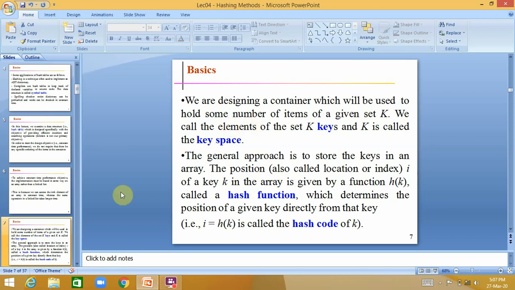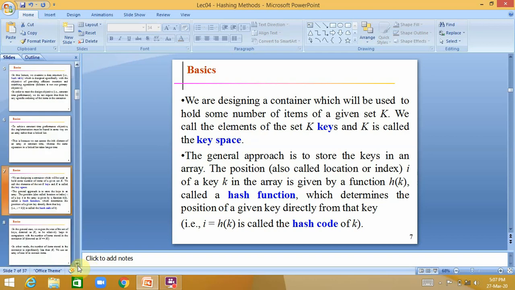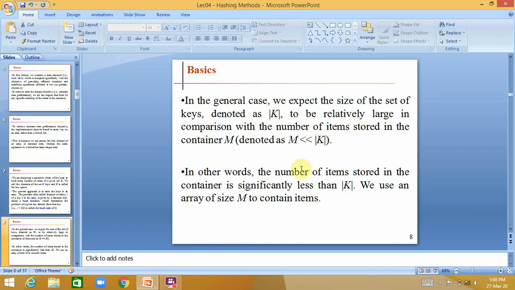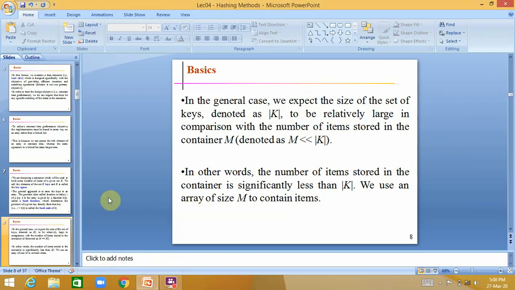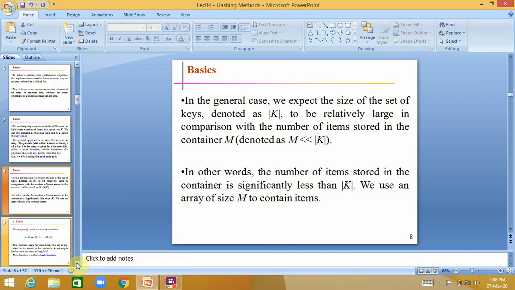So throughout the procedure we will learn that kind of approach. Now a few considerations: we expect the size of the set of keys K to be relatively large in comparison to the number of items stored in the container, M. In other words, the container is significantly smaller than K. Fine, so we use an array of size M to contain items. These are the preliminary considerations whenever we discuss any kind of thing.